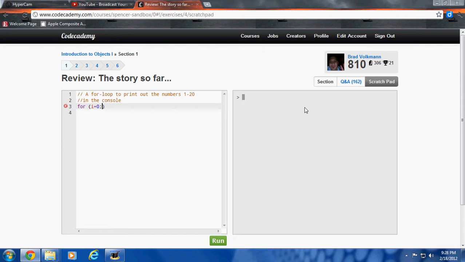And then we use a semicolon to break up parts of the condition. So for starting at i equals 0 and going while i is less than 20. That means it's going to start at i equals 0, and it's going to go until i is less than 20, so 19. As soon as the for loop gets to 20, it'll stop running.